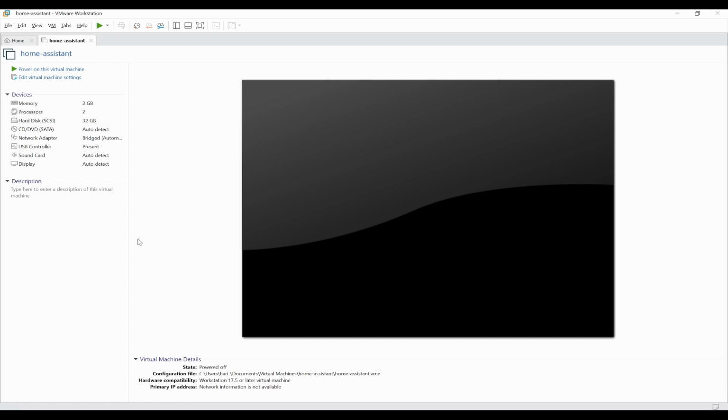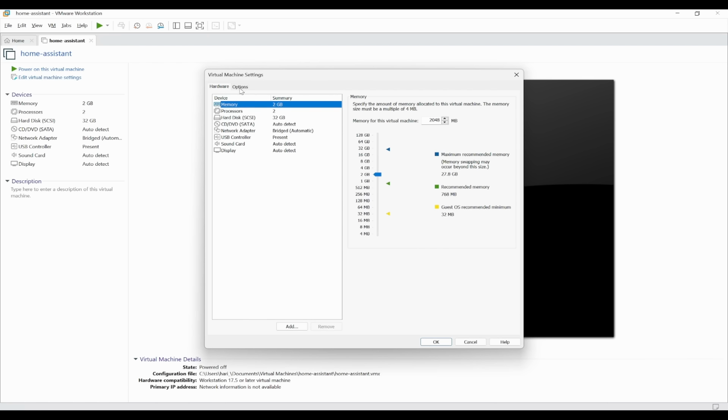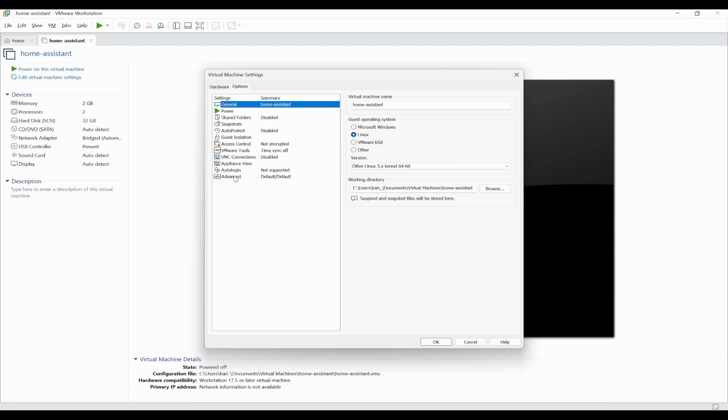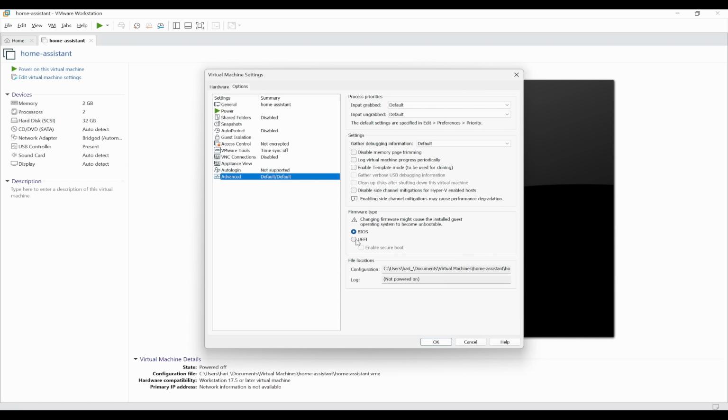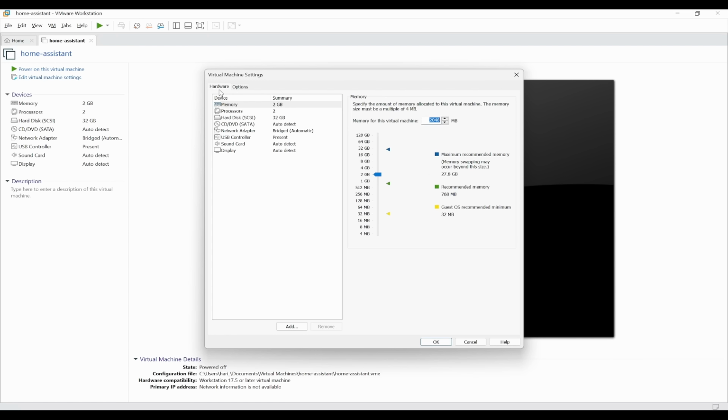There is still some more configuration that you have to do before starting. First you need to edit again and click on the options, go to the advanced and make sure you select this UEFI and then click on OK.